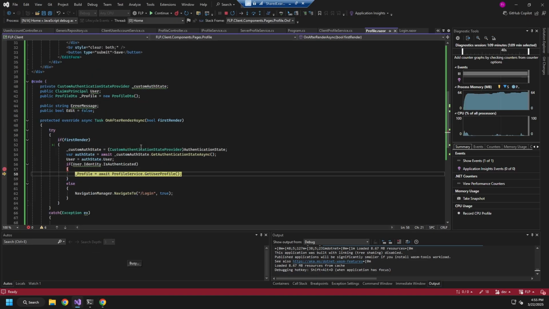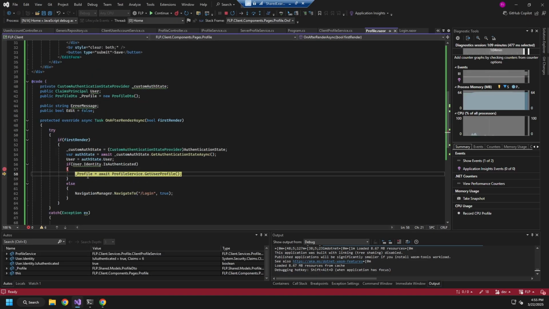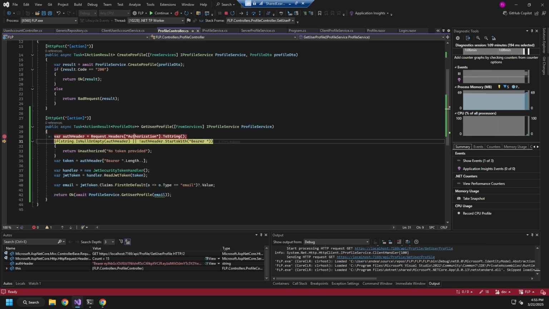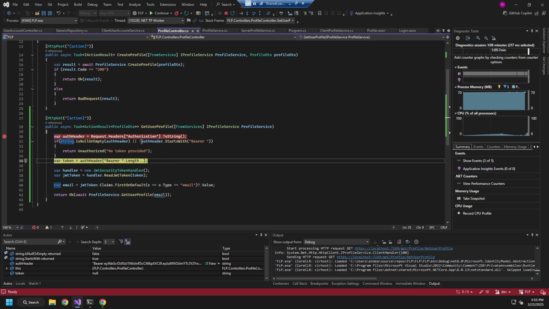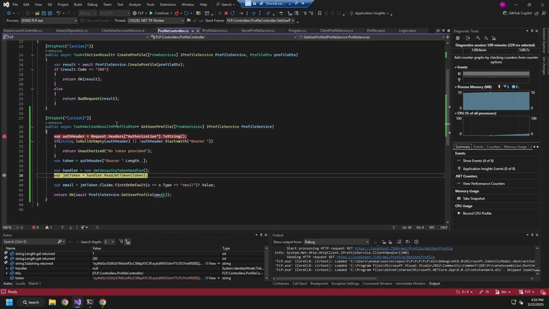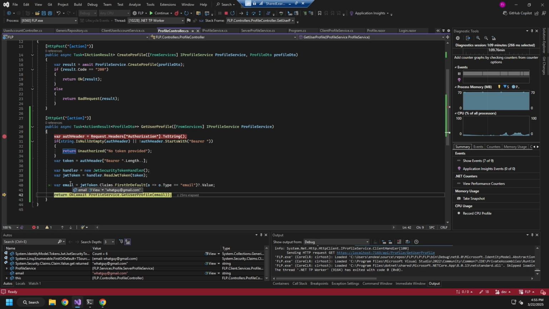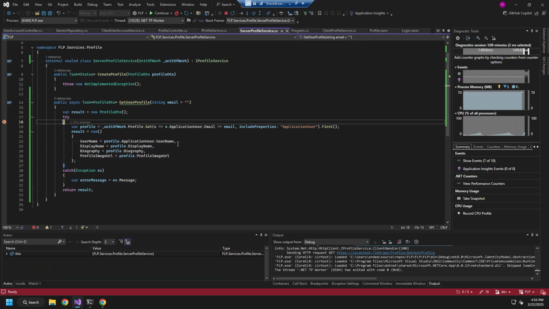And you see it's going to go here. It's going to pass, we're going to try and grab our profile. We're getting the auth header. Okay, got it. We have the token. And we're going to try and find an email from this JWT token. So if we look at the email, sweet, we got the email.